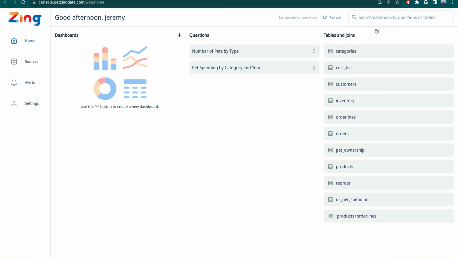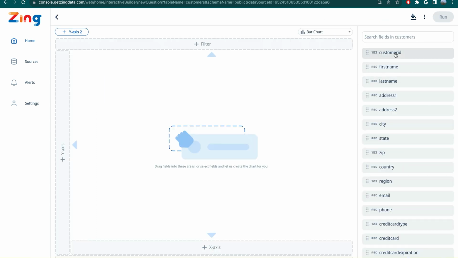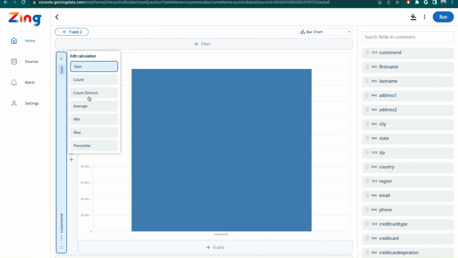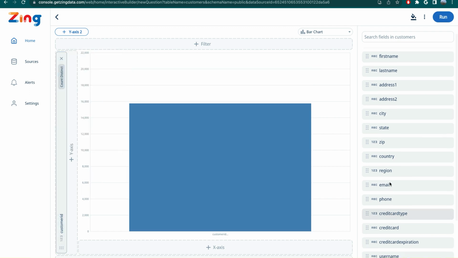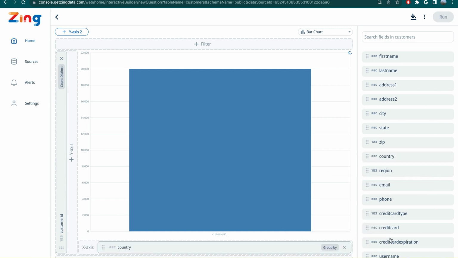Now I'm going to ask a question using the Visual Query Builder. So I'm going to go look at my customers and figure out how many of them are in each country. So I'm going to count customer ID, and I tap on that field to say that I want to get the count distinct instead of the sum. And I drag country to the x-axis to get that split.